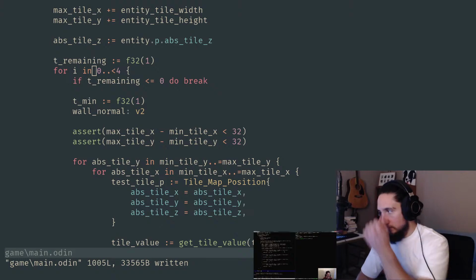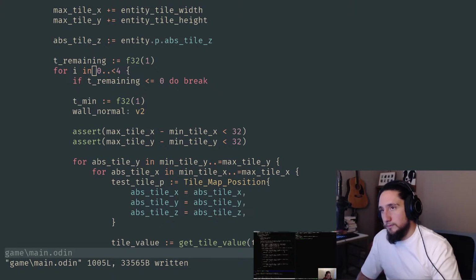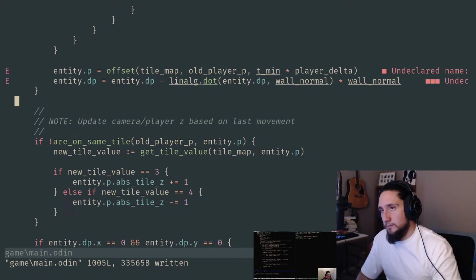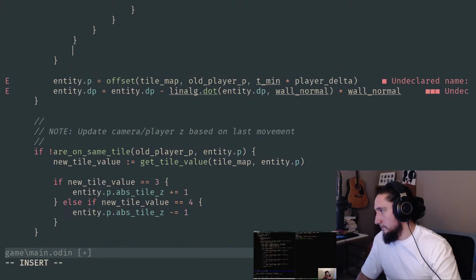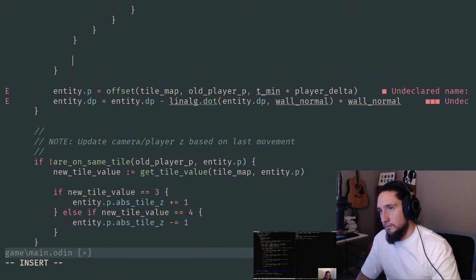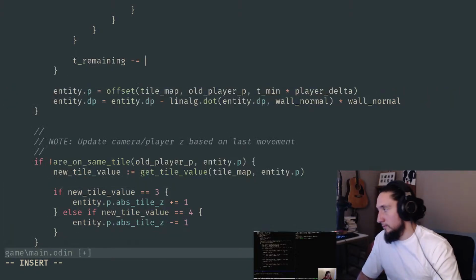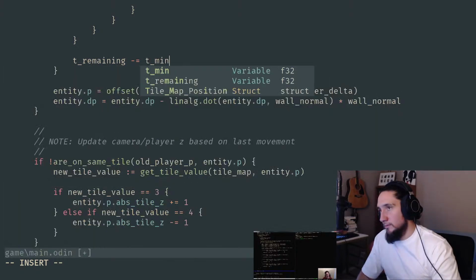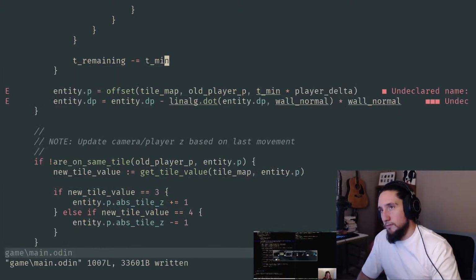And then at the end, we take t remaining and we subtract from it whatever was left of the t in, right? So basically, if we got to go the entire way, so t in was 1.0, we would subtract the entire thing. Yeah, so we always subtract how far in t in we actually went. Yeah, that's right. So, okay.